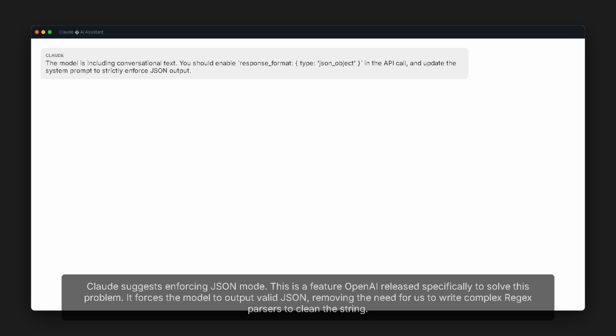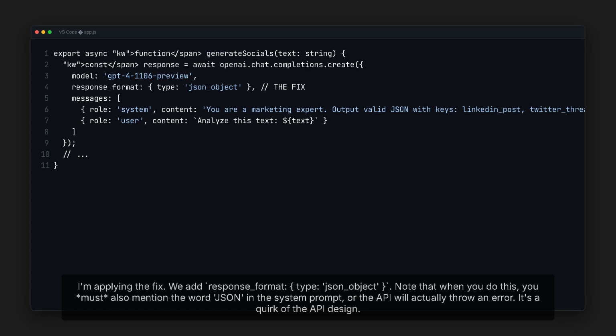Claude suggests enforcing JSON mode. This is a feature OpenAI released specifically to solve this problem. It forces the model to output valid JSON, removing the need for us to write complex regex parsers to clean the string. I'm applying the fix. We add response format, type JSON object. Note that when you do this, you must also mention the word JSON in the system prompt, or the API will actually throw an error. It's a quirk of the API design.